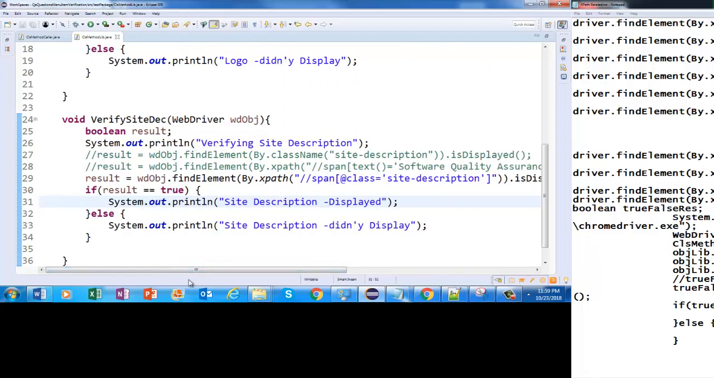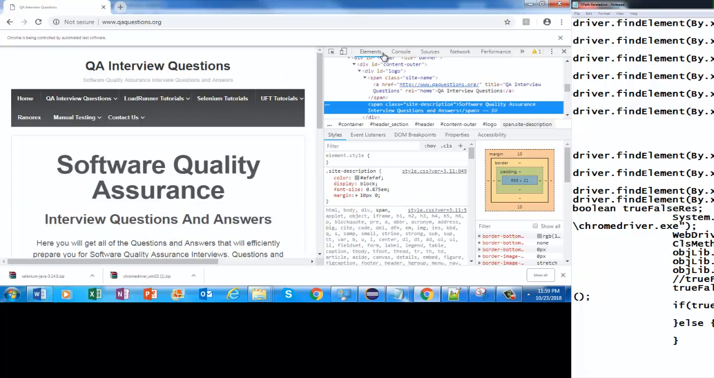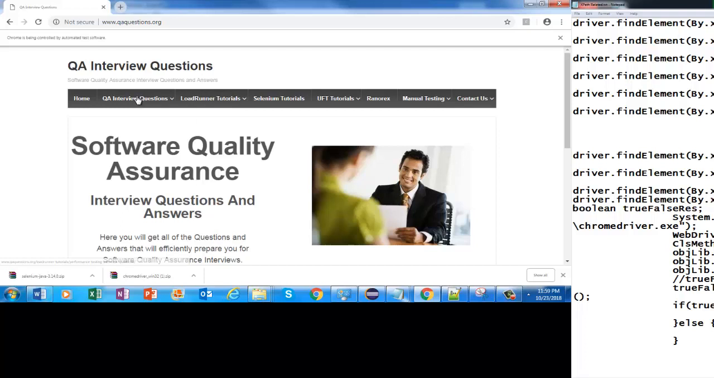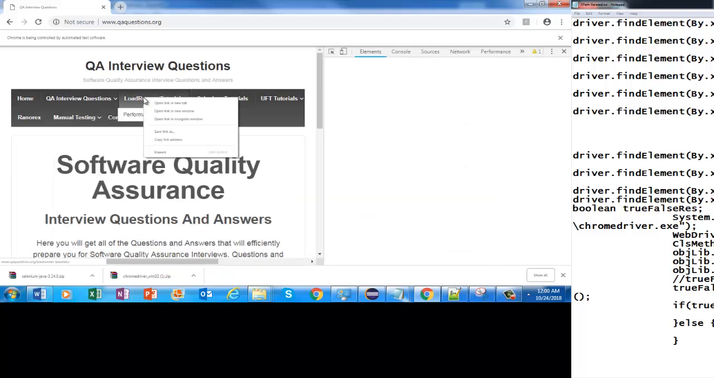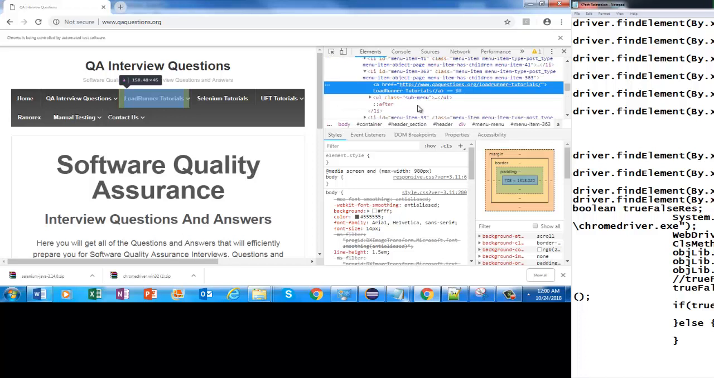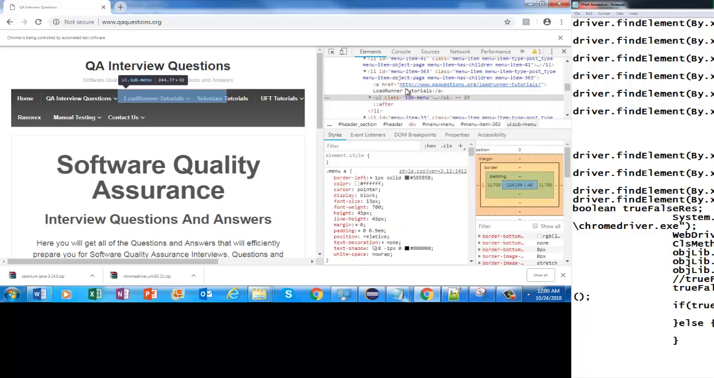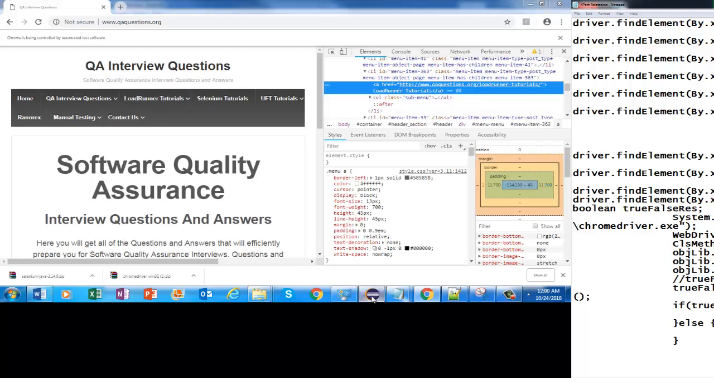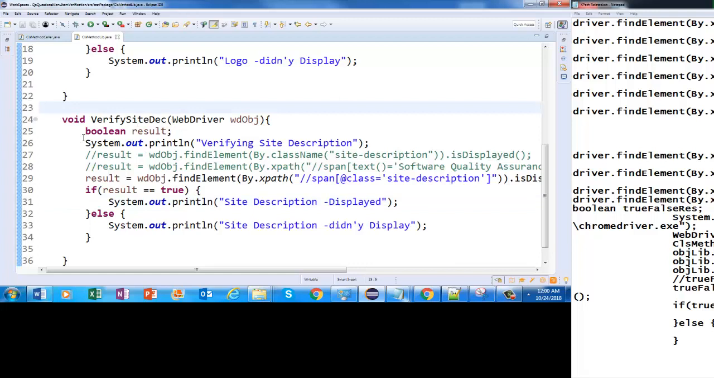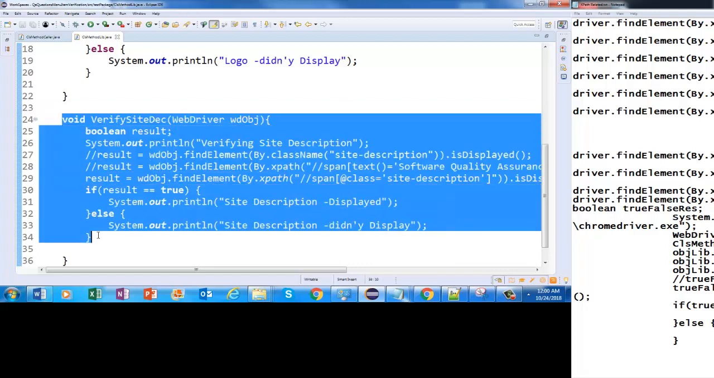Okay, now the next step is to click on this link, and when you click on this link, you will be verifying something. Now how will you click on this link? Right click on this link and inspect it. If you take a look, this link has link text. Can you see this link has link text? So I'm going to identify that object. If you come here, you copy this method.